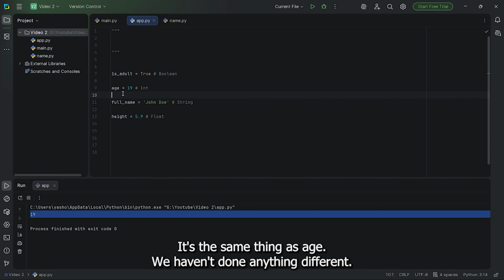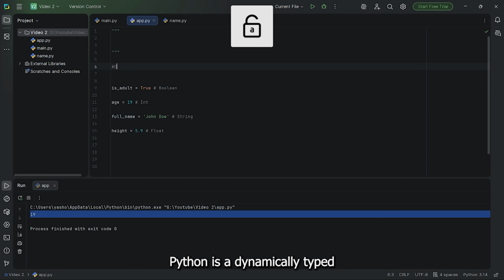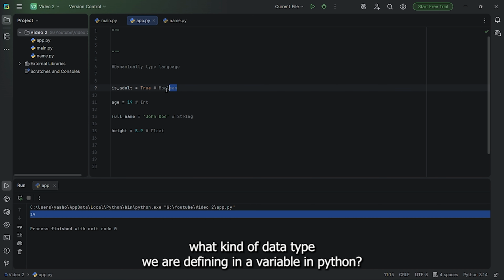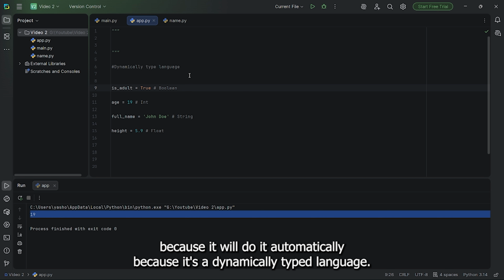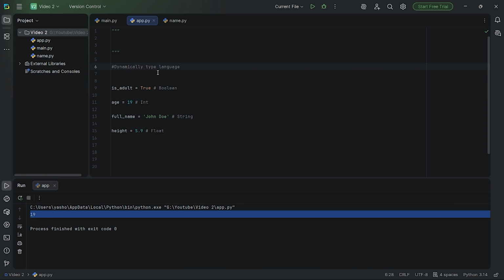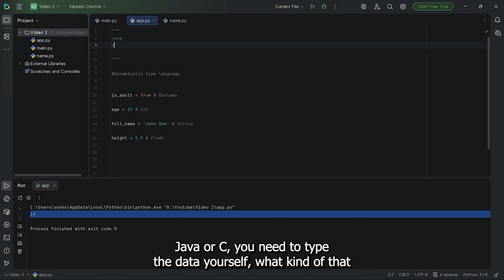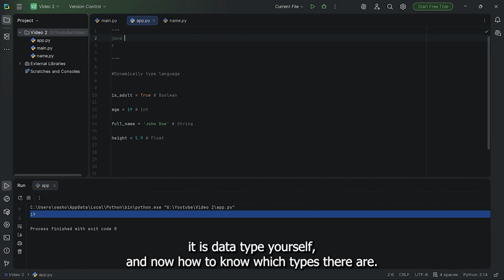Like is_adult, it's the same thing as age. We haven't done anything different. How is this a boolean and how is this an int? In the case of Python, Python is a dynamically typed language where you don't need to specify what kind of data type we are defining in a variable. In Python, we don't really need to explain what type of data is in the variable because it will do it automatically, because it's a dynamically typed language. But when you look at other programming languages like Java or C, you need to type the data type yourself, what kind of data it is.